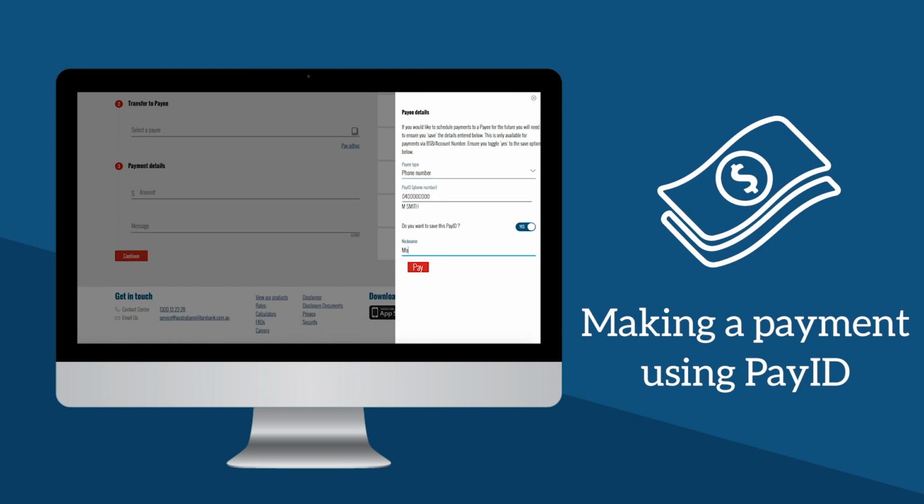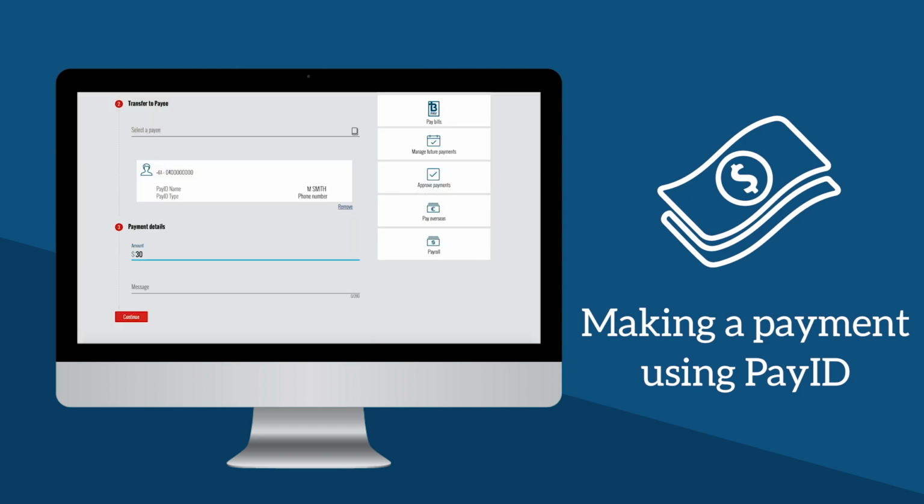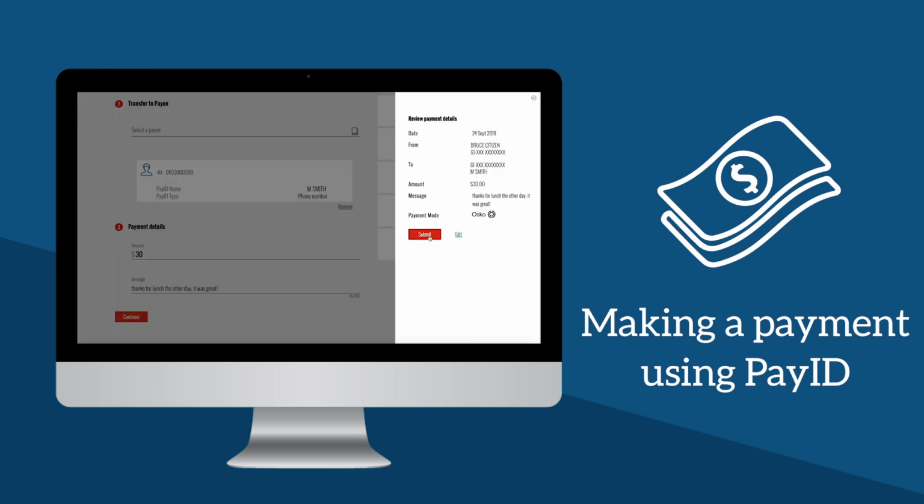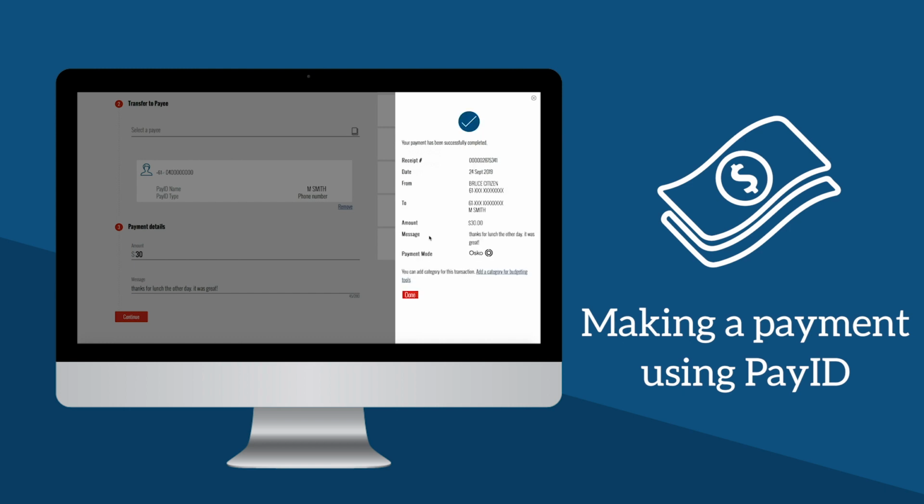You'll have the option to save these Payee details to your address book for future payments. After entering an amount, add a payment description to be seen by the Payee. This can be up to 280 characters and can include emojis. Finally, review the payment details and hit submit. Payments should be received by the nominated Payee in less than 15 seconds.